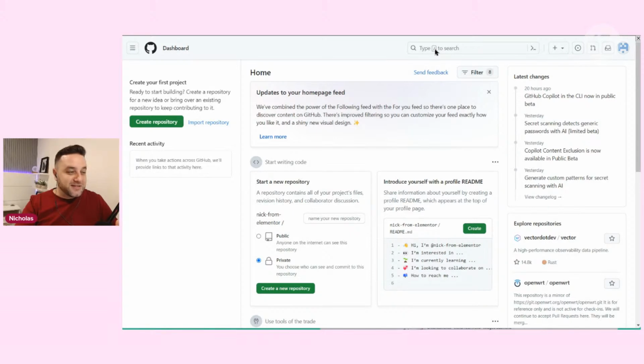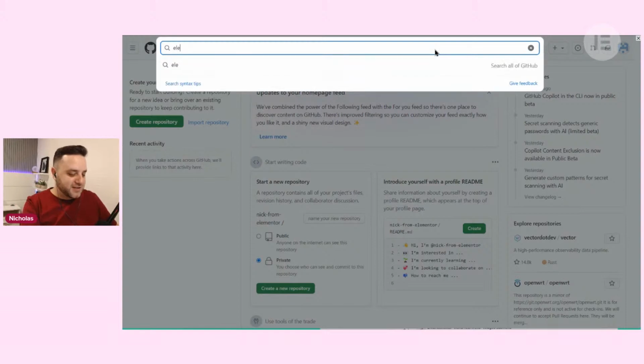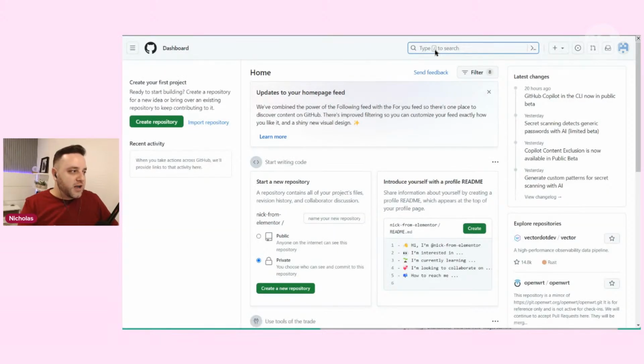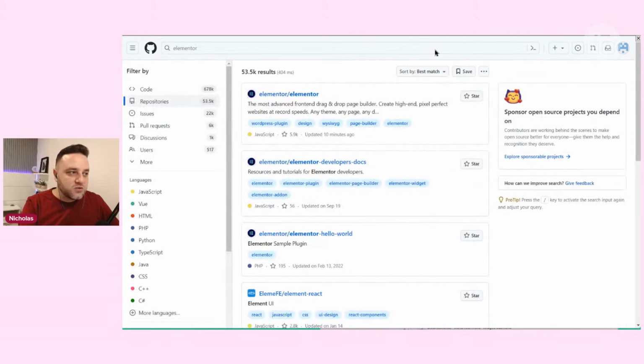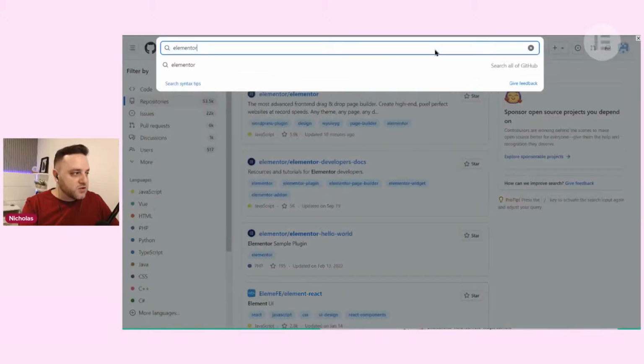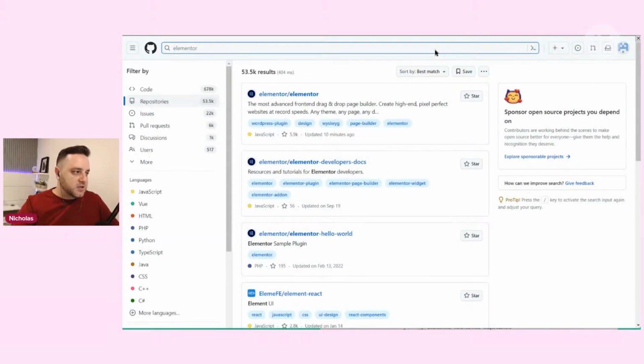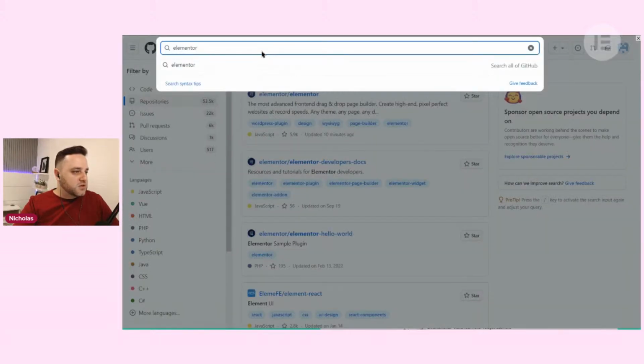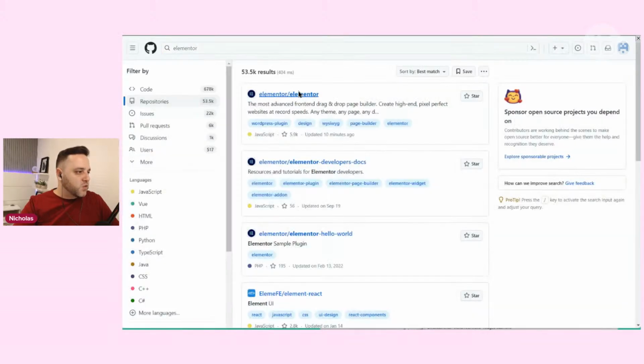organization, sorry. And I'm going to show you how you can first post your feature requests. So I just type Elementor in the search box. You can do this anywhere. You can also use the / to search. So it's really easy. And we have here the Elementor repository, but we can go from here.